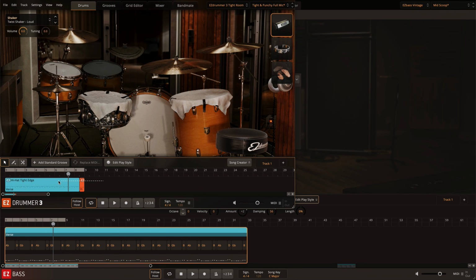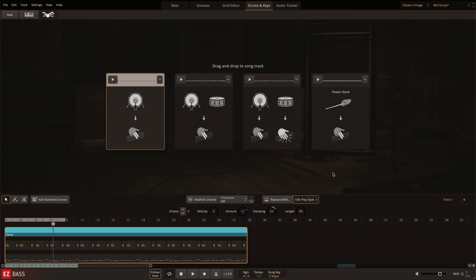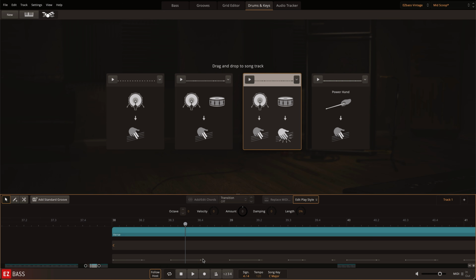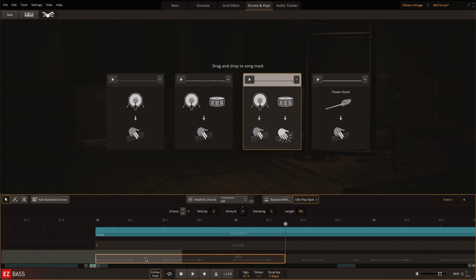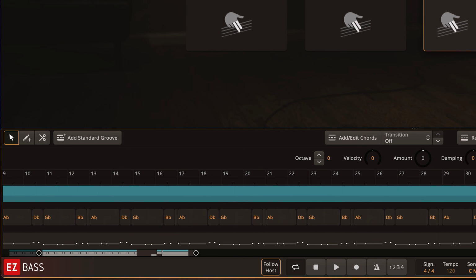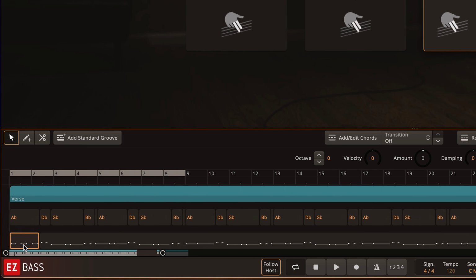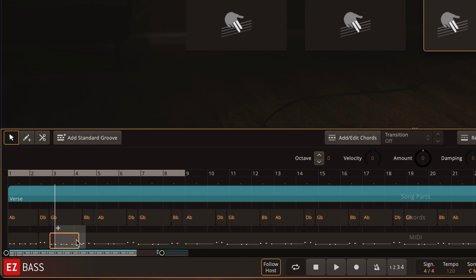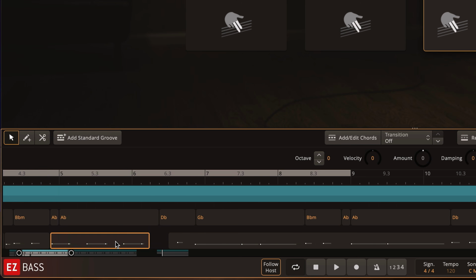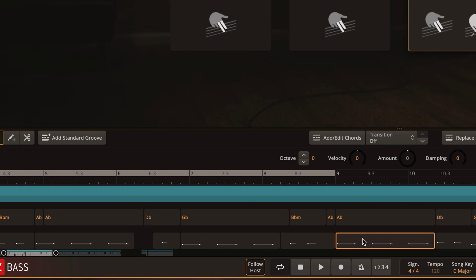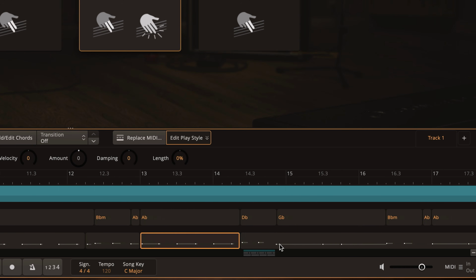I'll open EZdrummer, and this time I'll drag the drum groove to the EZbass Drums and Keys tab to extract the drum rhythm. By editing this on the song track, I can choose when the bass follows the drums and when it follows the keys. I'll make a quick edit and then option drag this rhythm under the long sustained chords so that the bass line is more interesting in these spaces. The notes automatically conform to the chords that I've already added in the chord layer. And now, all of a sudden, I have the foundation of a pop song.